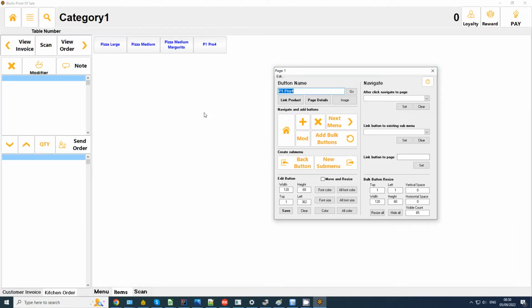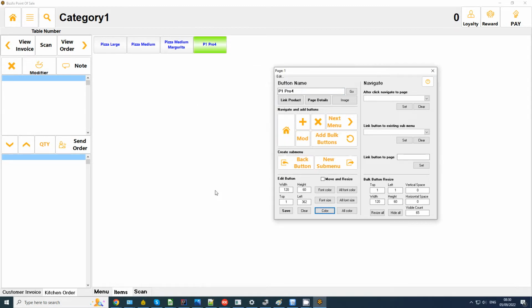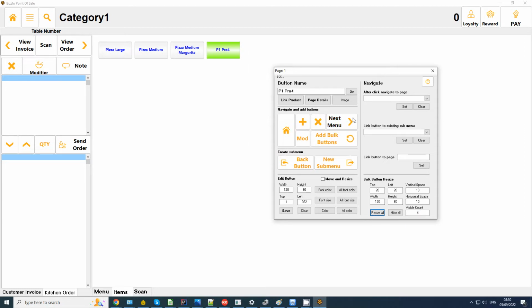And then add your back button. Just give it a different color to navigate back to home. And just as a quick tip, we've touched on this in previous videos, but I'm just going to do a bulk resize of these buttons. Do some vertical spacing. Good, and we've resized all of them, but I actually don't want to see all the buttons, so only show me the first 4 buttons. Resize all. Okay, cool, that's done.